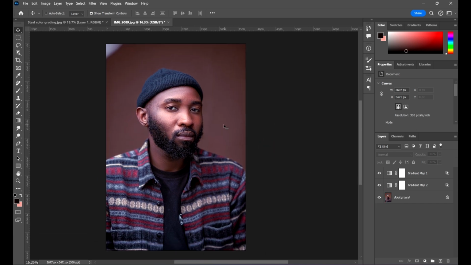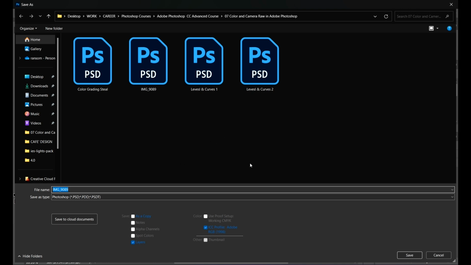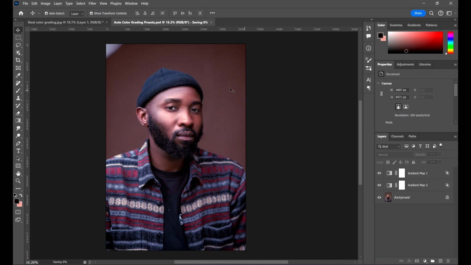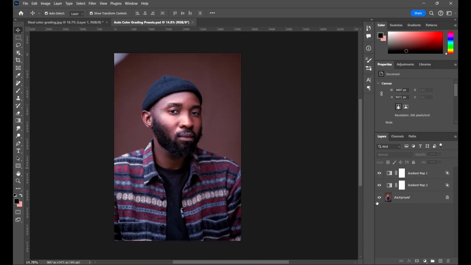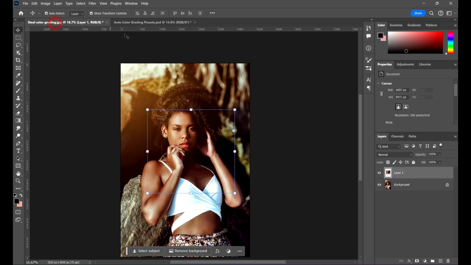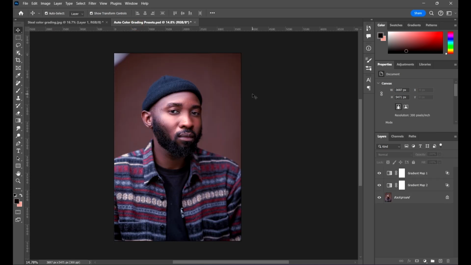So I'm just going to go ahead and save our image, Ctrl S, and let's see, color grading presets. Let's just add auto to the name, automatic color grading preset. So auto color grading presets, hit save. Perfect. So this is what we had once again, and this is what we now have. Perfect. So that's it for this little trick, and see you in the next one.